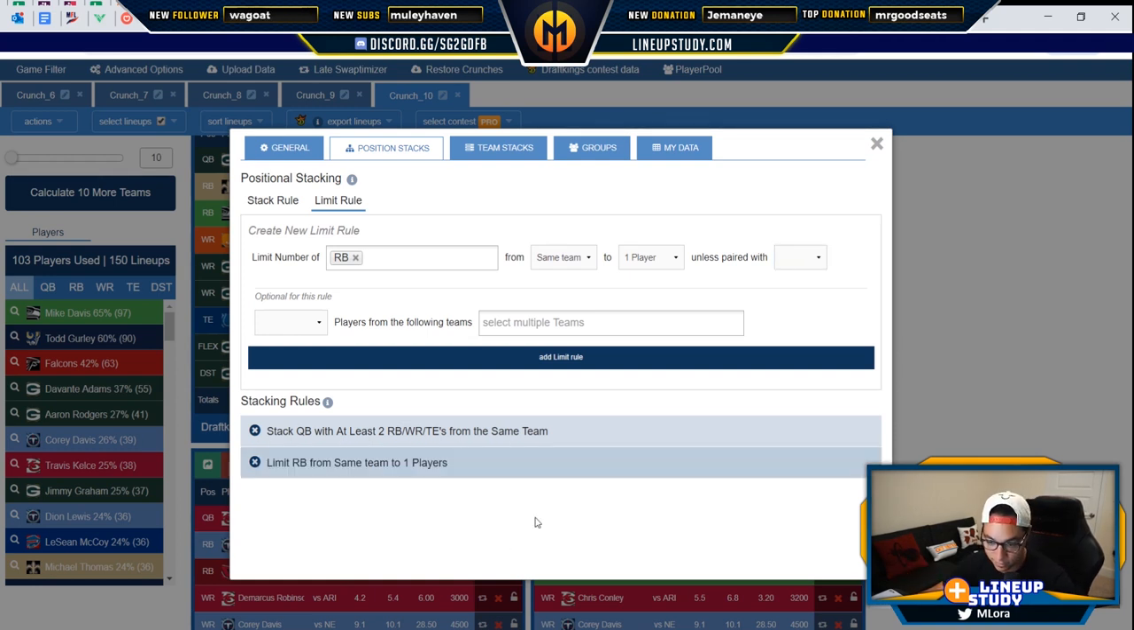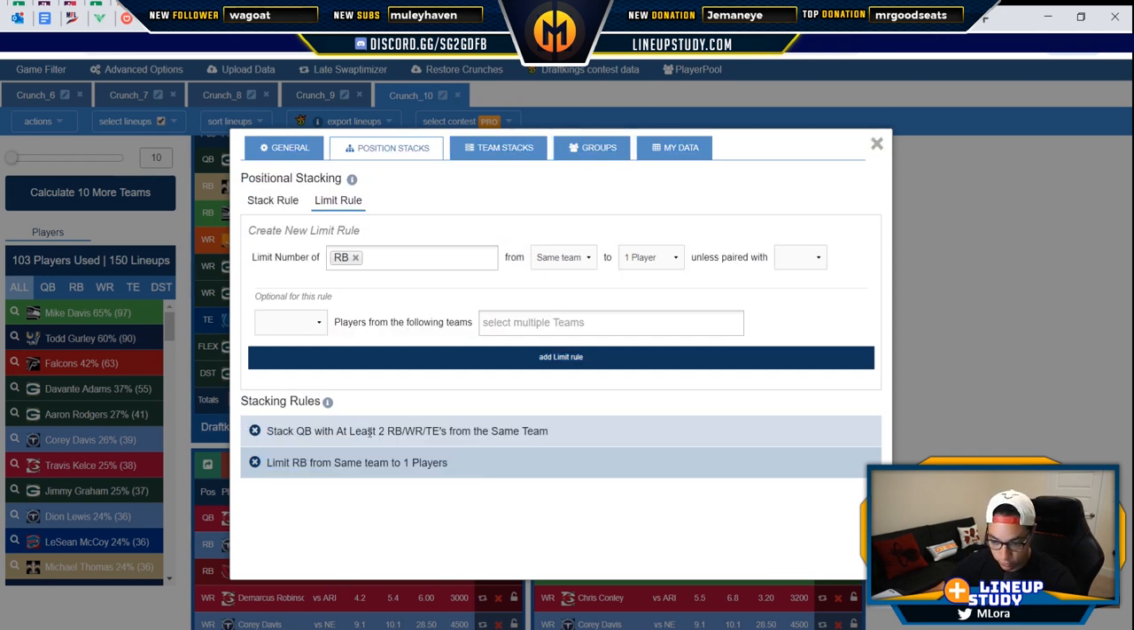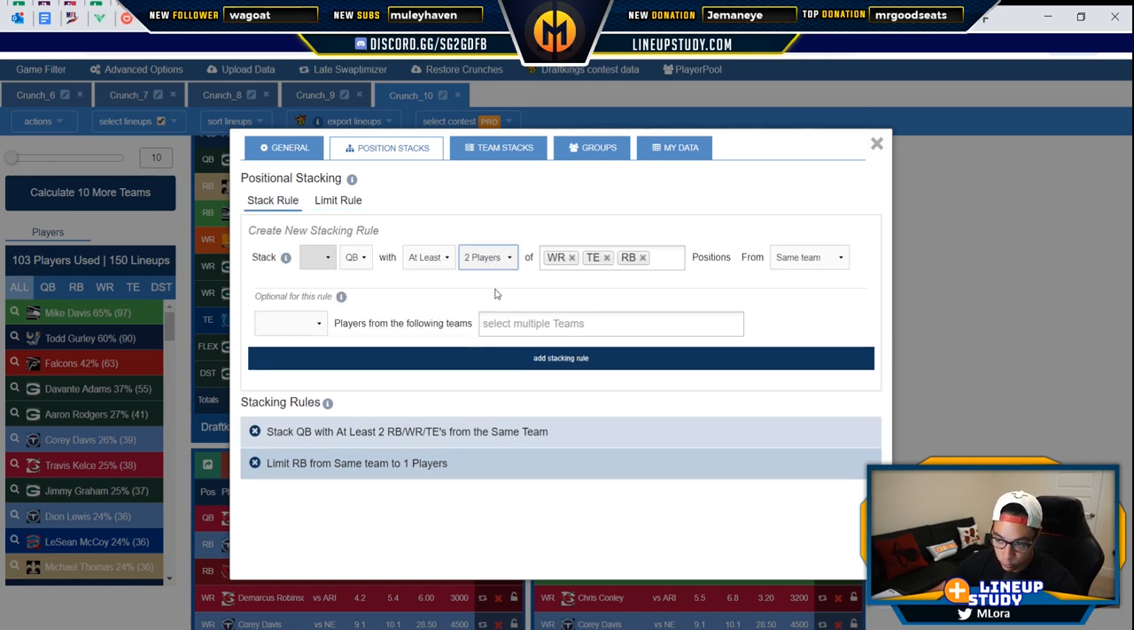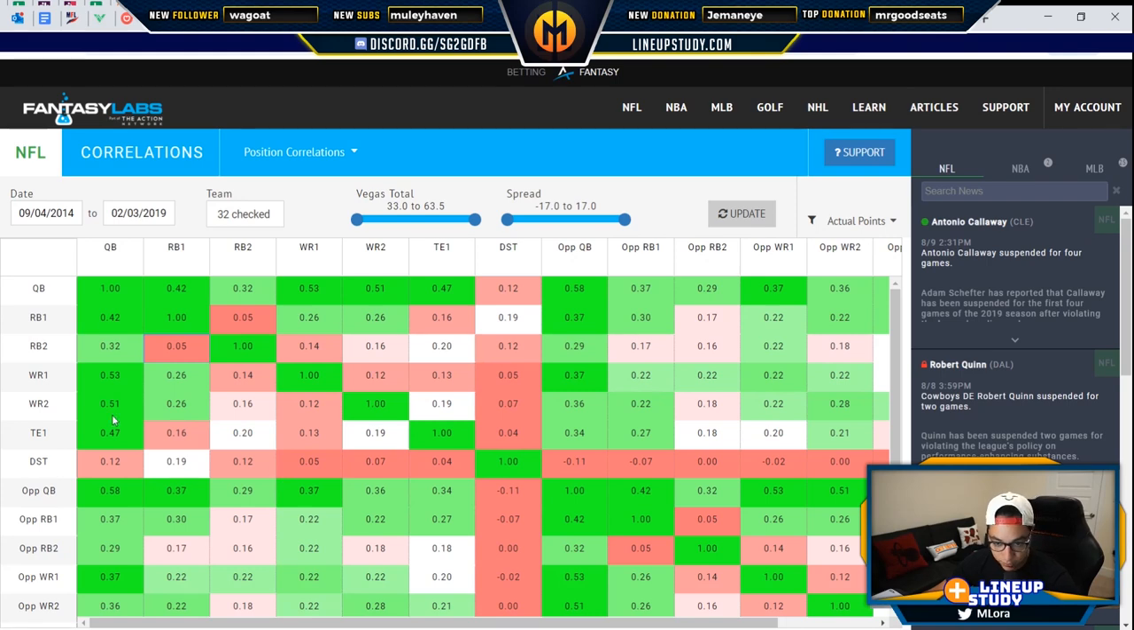Now what do we have? And remember at the bottom here, every single lineup has to abide by these rules to be produced. So far we have stack QB with at least two running backs from the same team. If you want game stacks, you would put one from the opposing team. There's your game stack. I also want to limit running backs from the same team to one player. I am just following what the chart tells me.